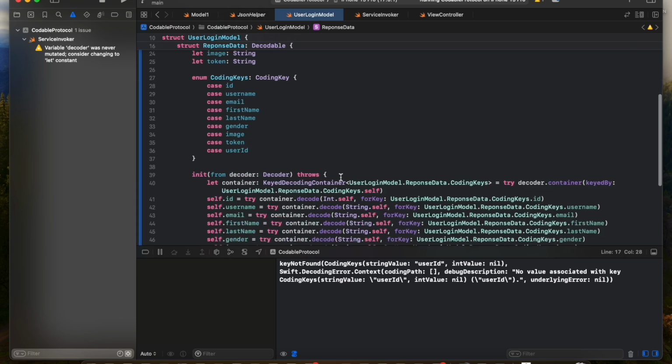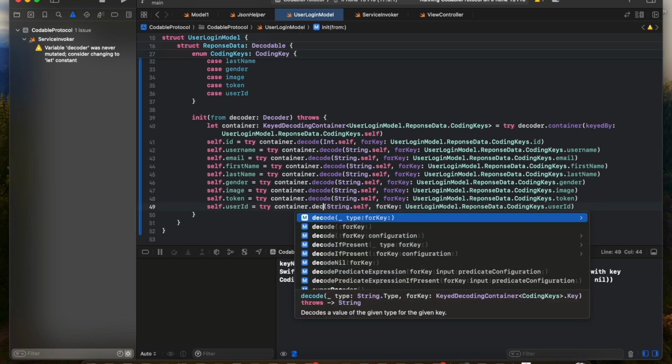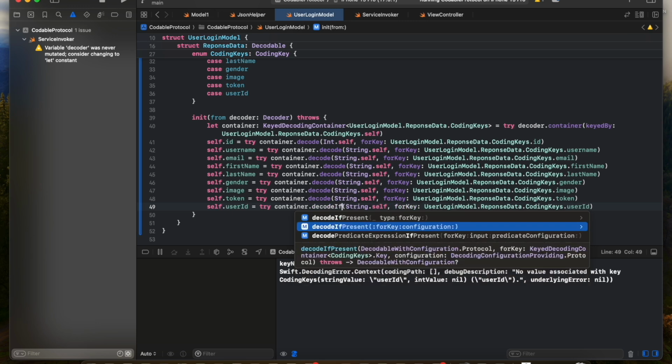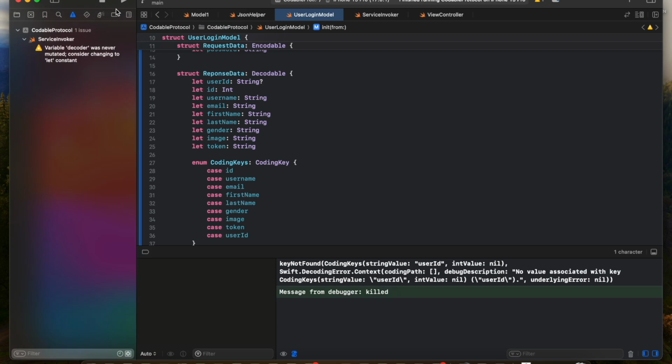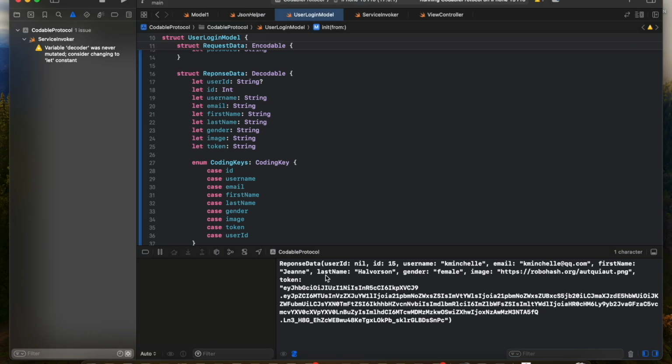When you declare this as optional, here you can see it is writing container.decode. In this case, since this field has been marked as optional, you can write this as decode if present. What this does is, if it is present, then well and good. If it's not present, it will just ignore it. Okay, decode if present. Let's check this now. And we have the expected result.